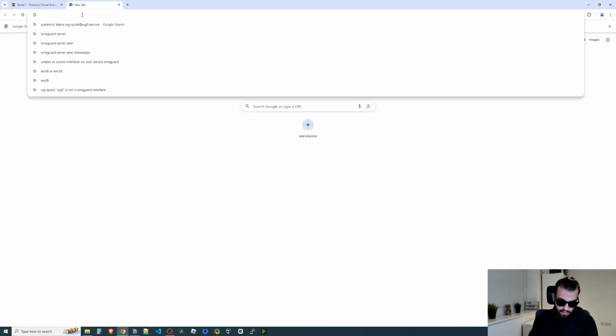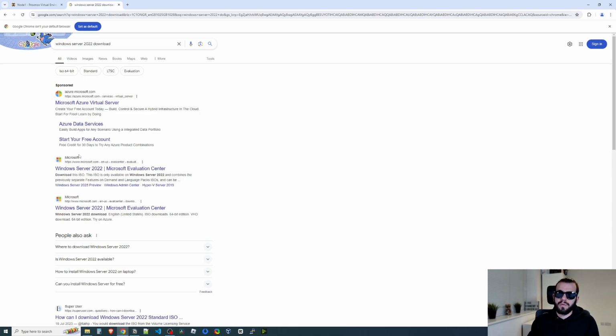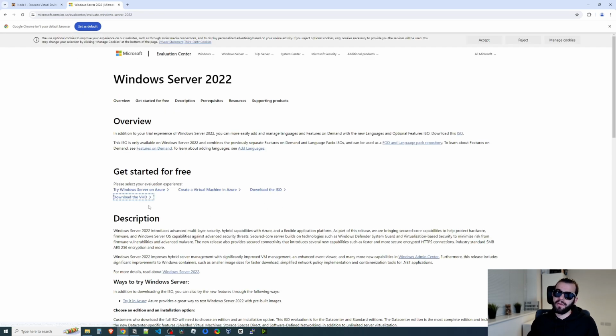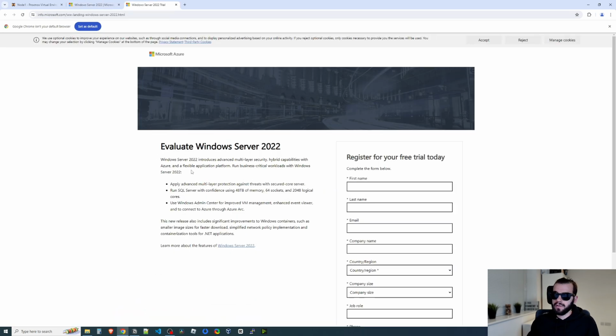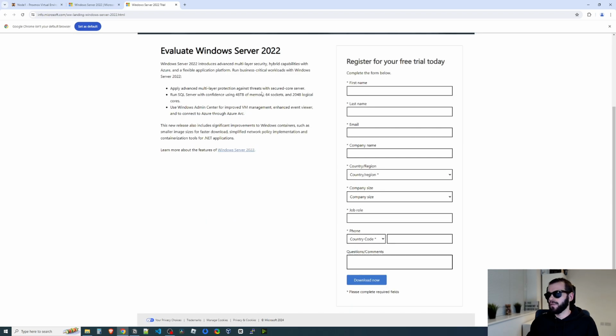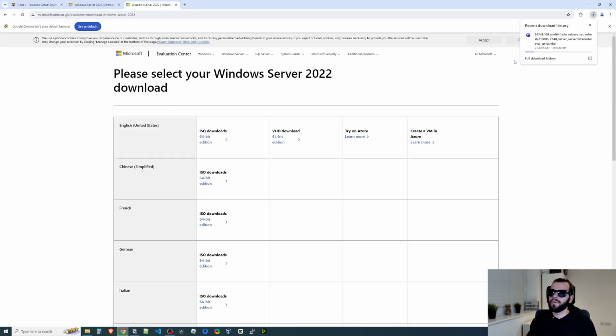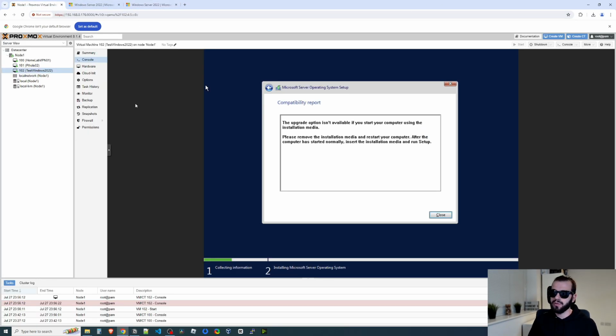So let's download it again. I downloaded the ISO, but what I think I need is the VHD. Does it say anything about... Okay, I'm going to fill this in and start the download. We're just going to wait for this to download. Okay, download's finished. Let's upload it to the node.